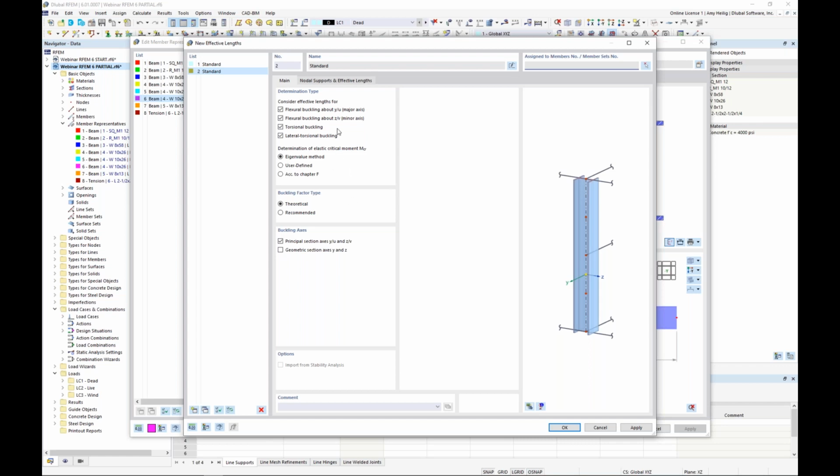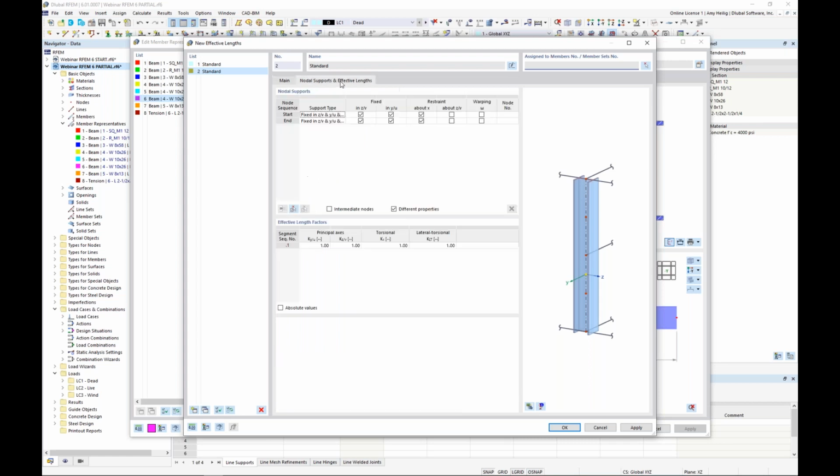All again, very important topics. Under this second tab, the program automatically sets the nodal supports at the member end. But remember, we have these additional smaller W sections framing into the weak axis. And I want the program to automatically detect these members rather than having to manually set that unbraced length.